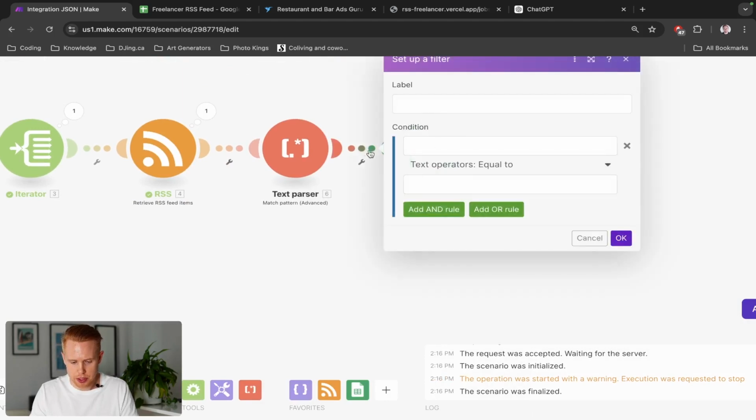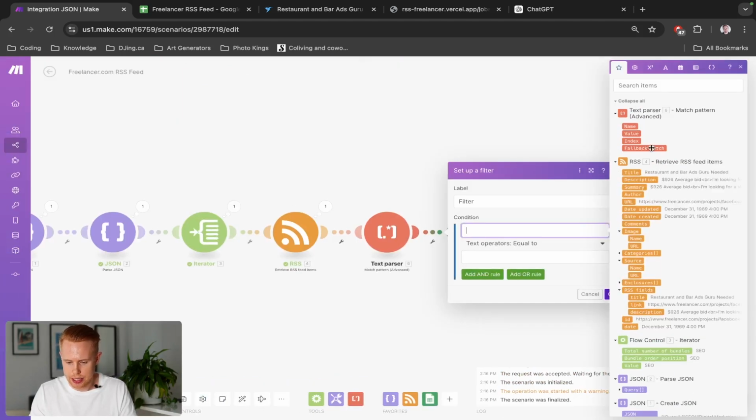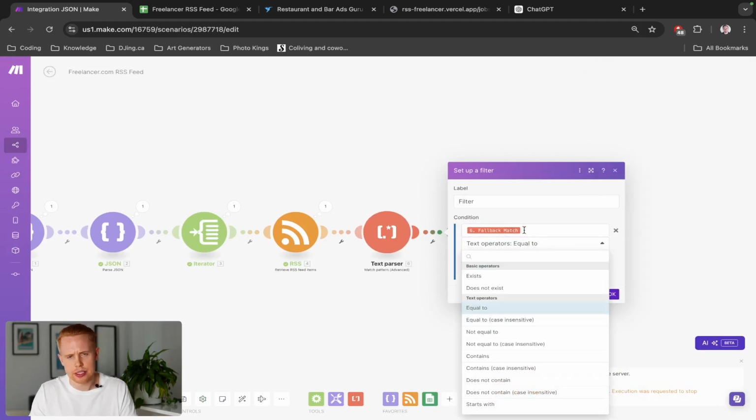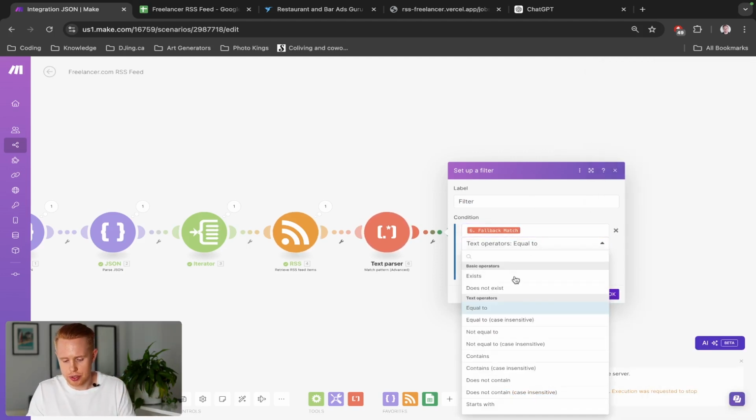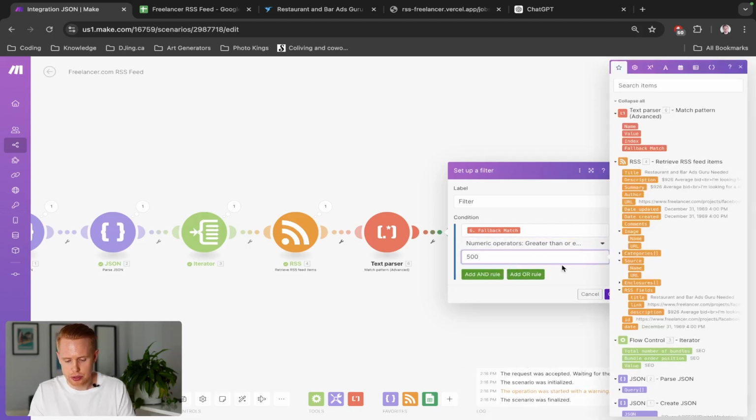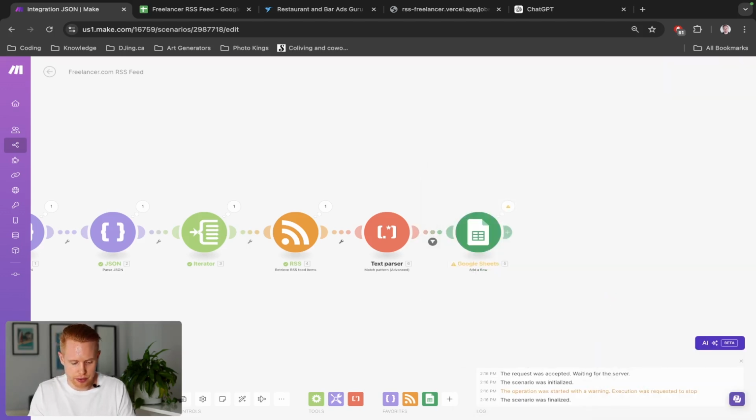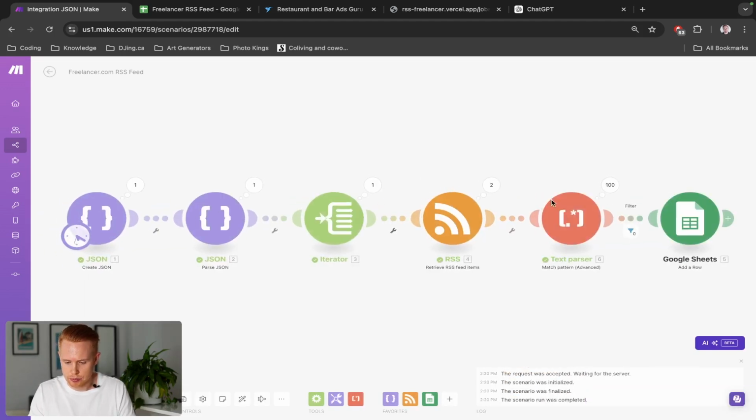And now what we're going to do is we're just going to add a filter here, and we're going to make sure that this is the fallback match, and I honestly don't know why it's the fallback match or the value. I would have assumed it was the value, but sometimes it just alternates between the two. I really don't have a good answer for that. And we're just going to say this has to be greater than or equal to $500. Okay, we'll save and we'll give this a run, and it should work now.